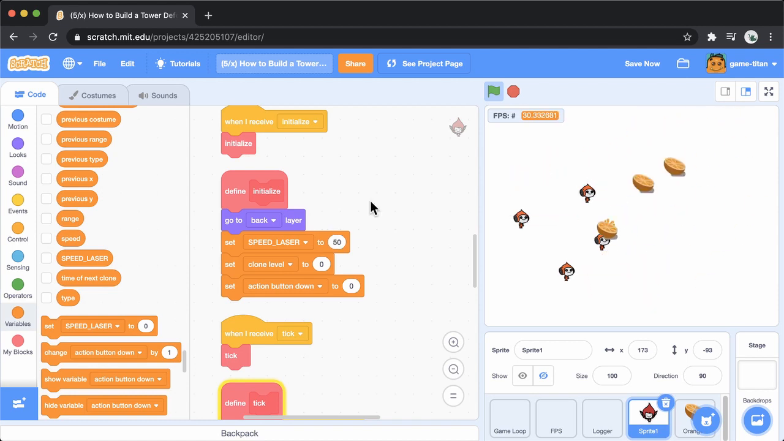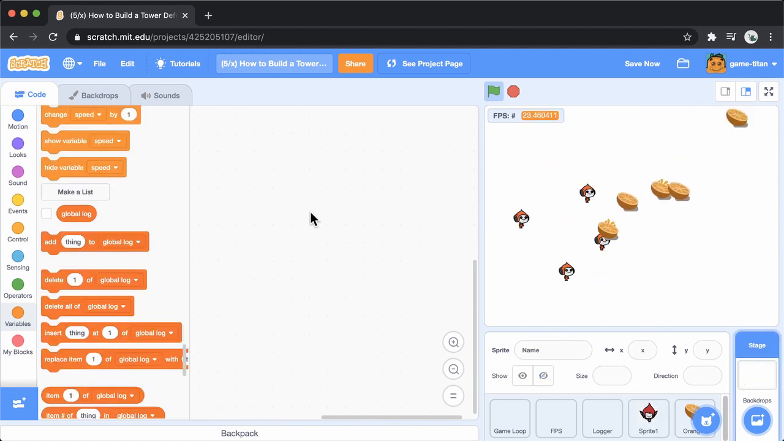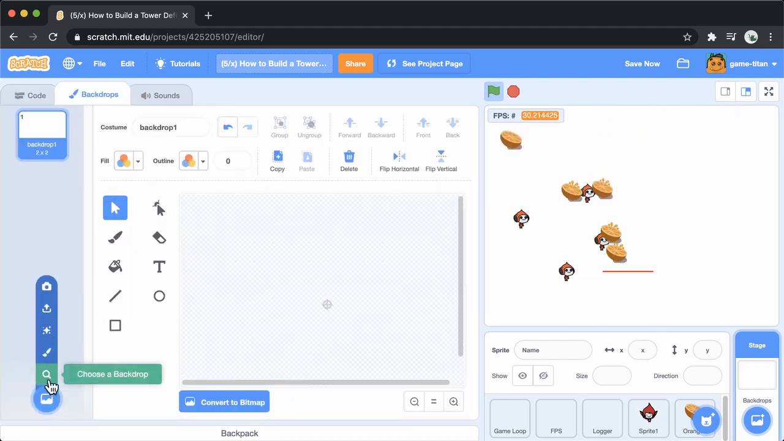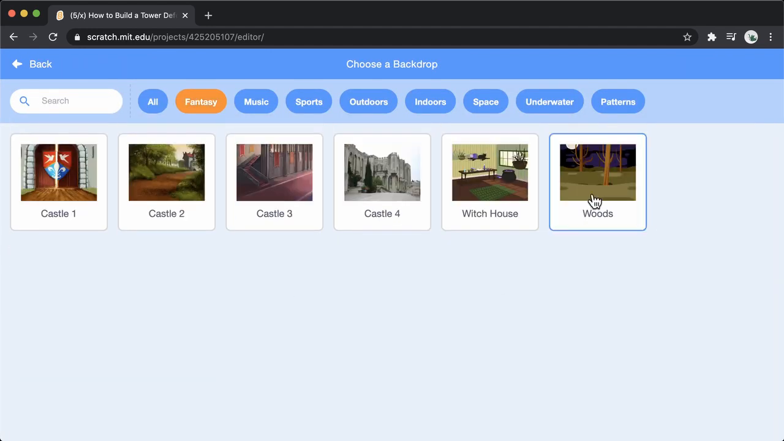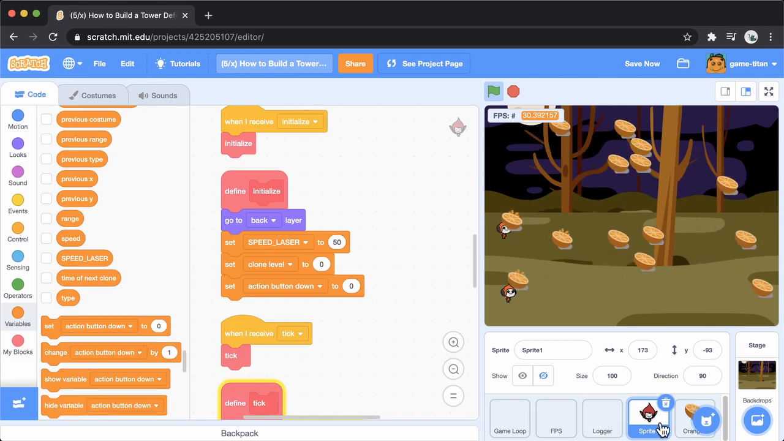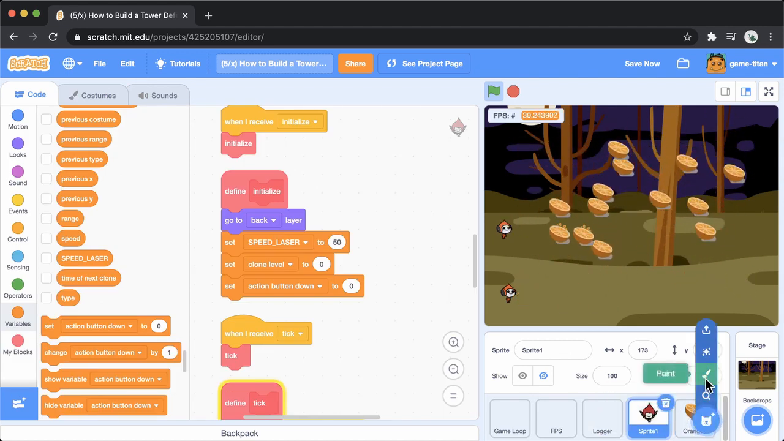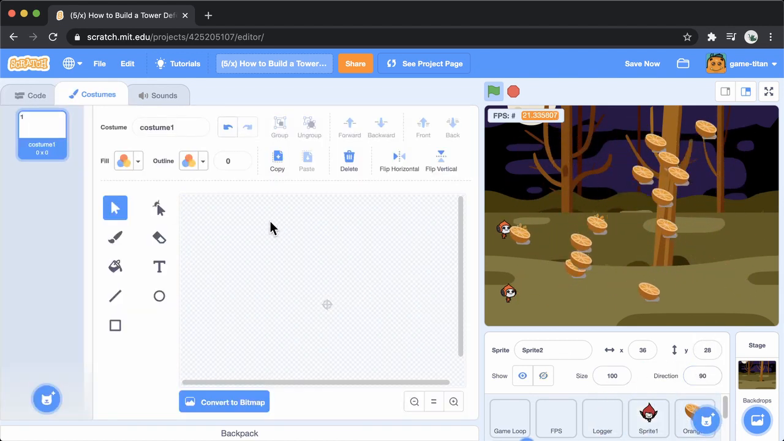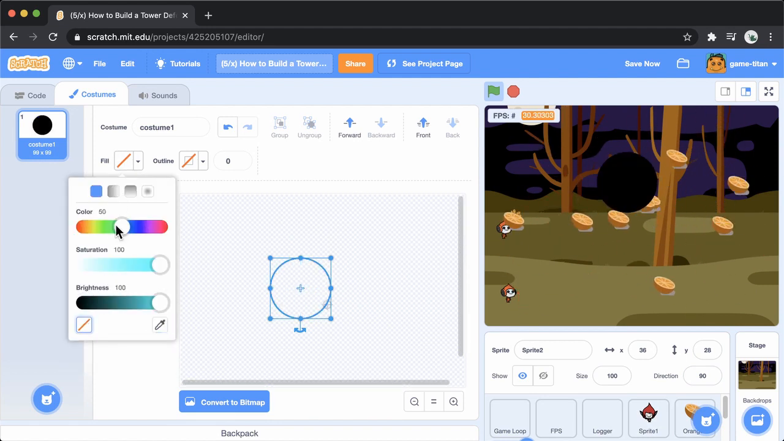Let's add a partially transparent circle so that players of the game can see the range of the tower as they're choosing where to put it. To make it easier to see, pick a dark background for your stage. Different towers have different ranges, so you need to be able to control the size of this circle.